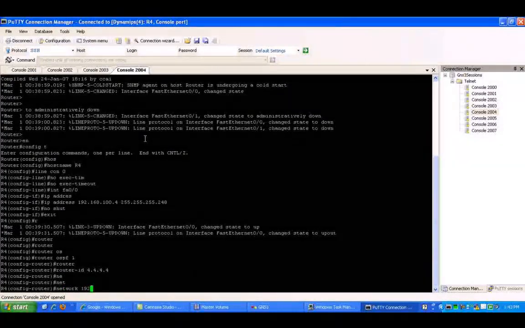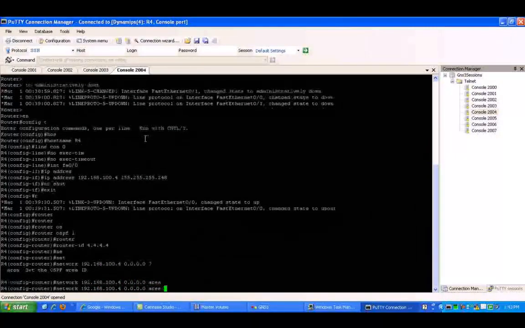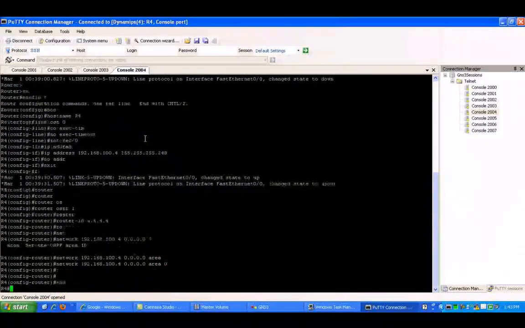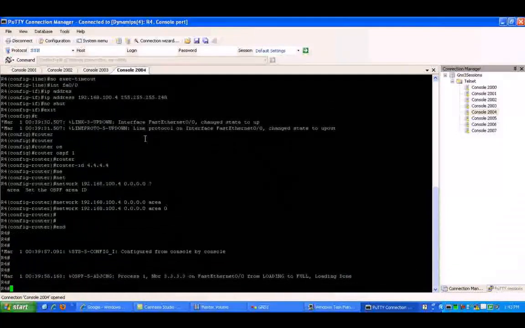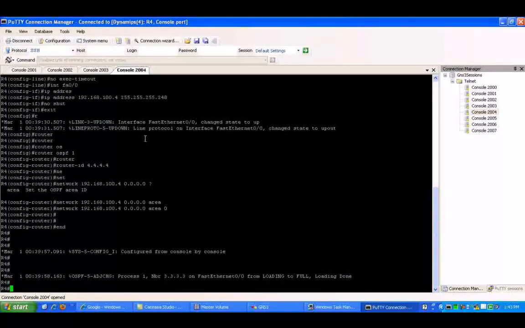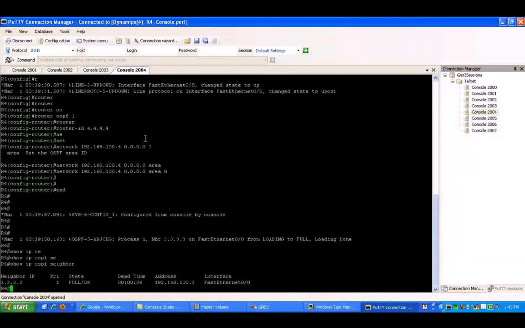So we're going to advertise 192.168.100.4 with all zeros under area 0. So again, any interface with this IP address, we're going to start sending hellos out, trying to form neighbor adjacencies. And we can see that we just formed a neighbor adjacency. If we do a show IP OSPF neighbor, we have a connection with router 3 now. And router 4 sees router 3 as the designated router.